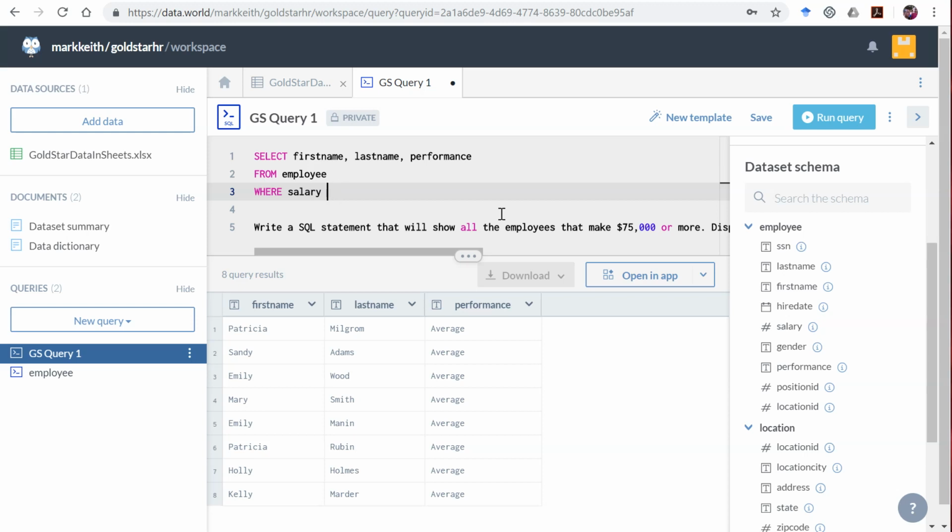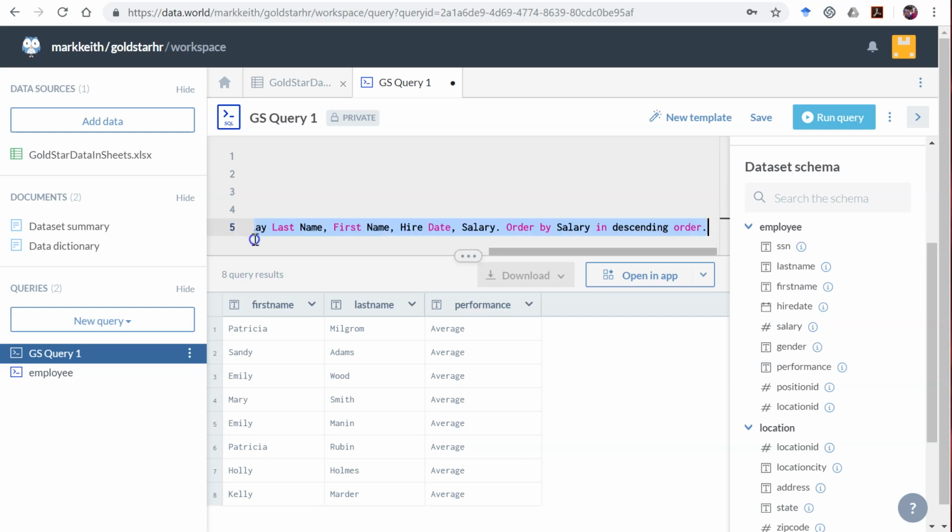We can say where salary is greater than 75,000, just like that. But it says that make 75,000 or more. So we also want those that make 75,000. We do that by writing greater than or equals to. When we use this type of operator, the equals always comes after the greater than or less than. So you can do less than or equals to or greater than or equals to with this format. No quotes around the 75,000. Let's start with just that and make sure that it's working.